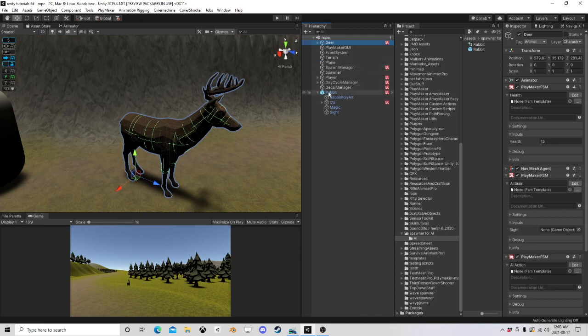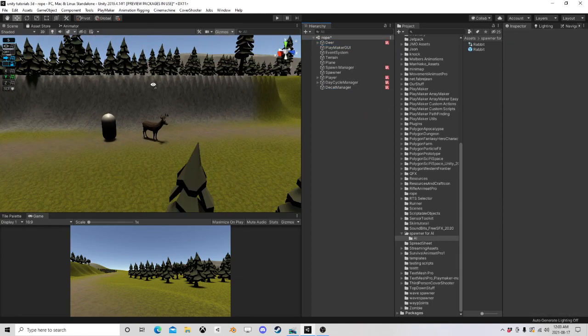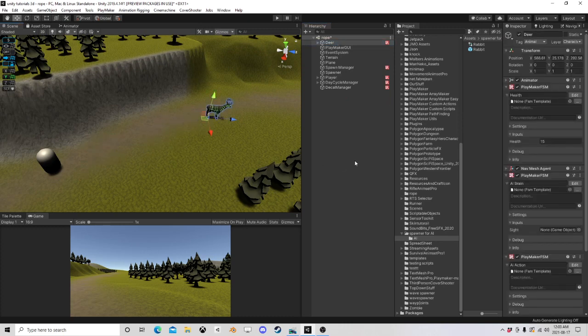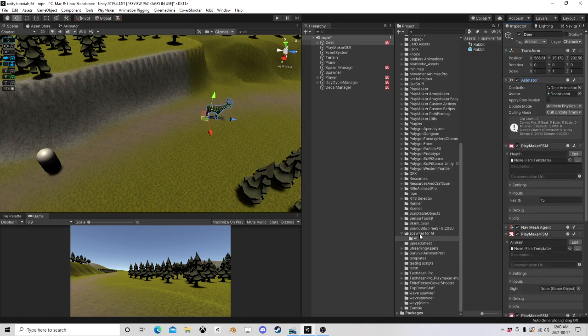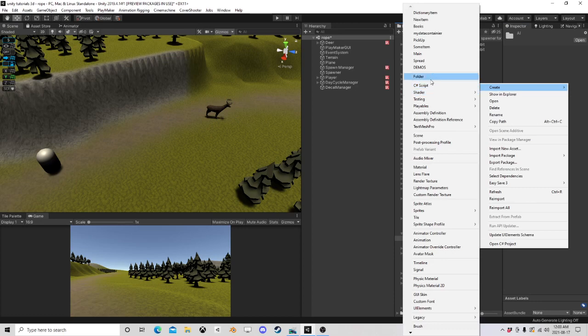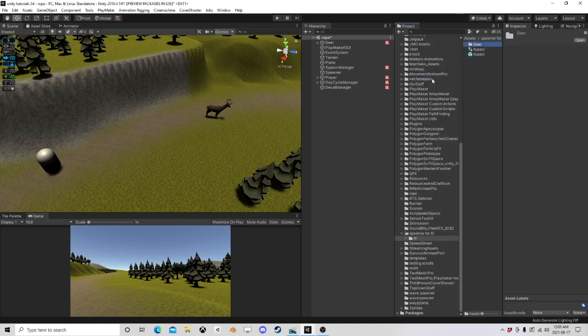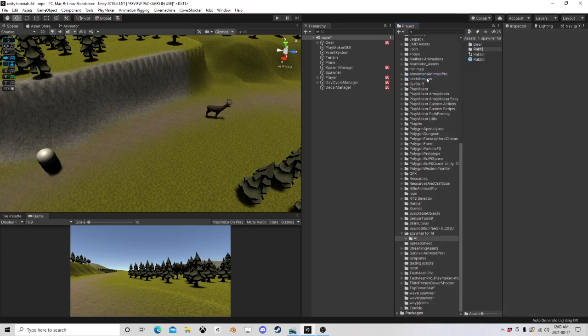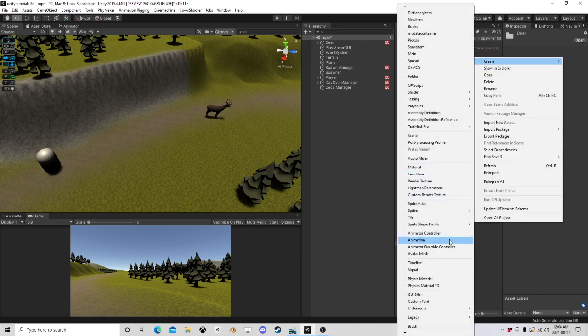Okay. So now our deer technically will work just as is, just like the rabbit. Other than the animator. We haven't done the animator yet. So let's put a deer and a rabbit. Holy crap, let's only put one, two bees. Move him into there. Go into here and create an animator controller.